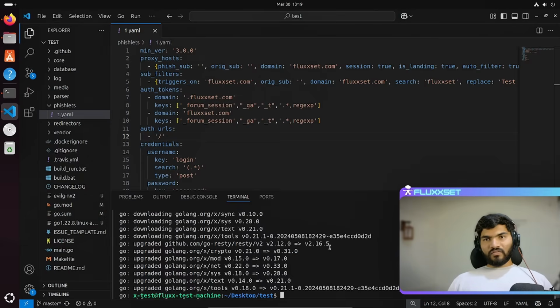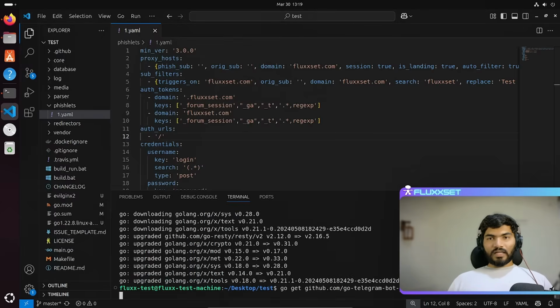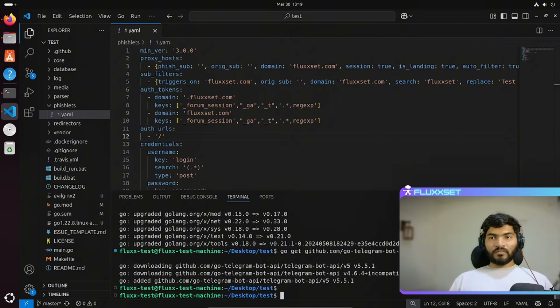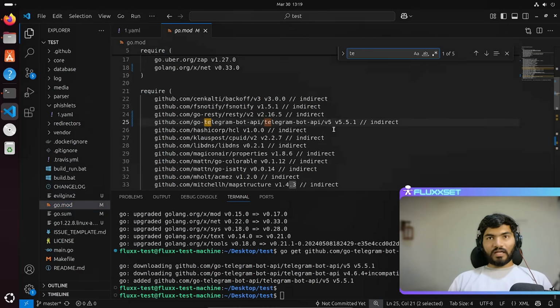Right now we installed this library, which is go-rusty version 2. Let me erase this and install one more library, which is github go-telegram-bot version 5. Let's press enter and install this library. Now the libraries have been installed. If I go inside the go.mod file and search for, let's say, telegram, can you see this entry is there? The library entry is there.